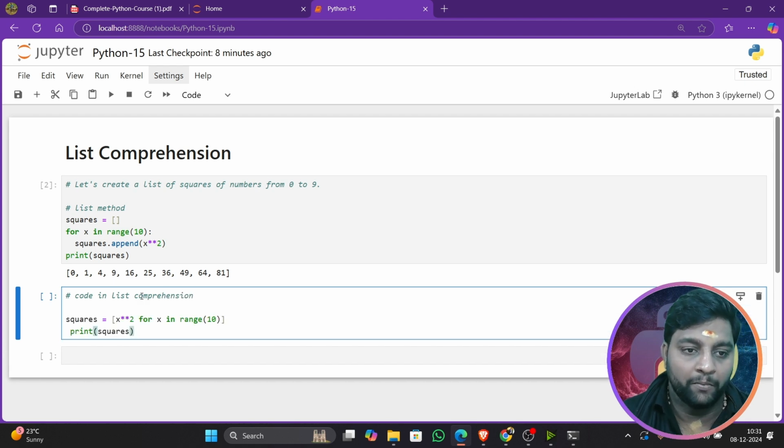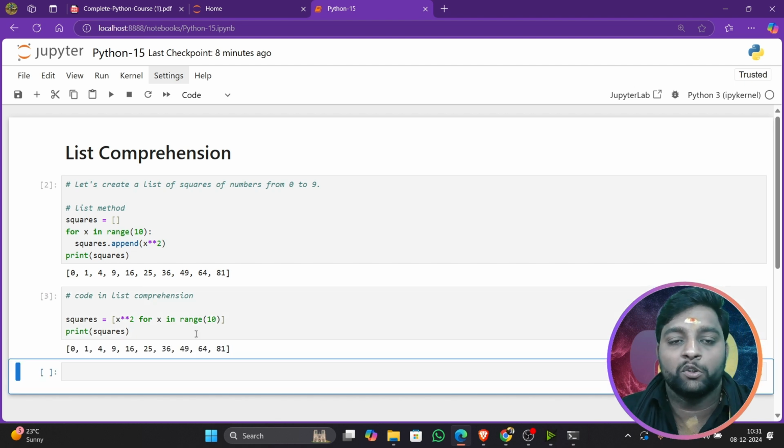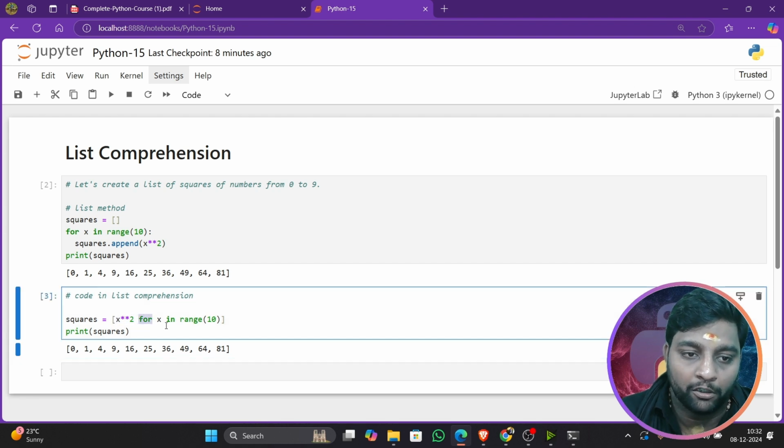Code in list comprehension. Okay. Simple. Now let me just remove this here. Okay, so let me run this. You can see here just one line of code. What you have done here: for the squares variable, you gave x square 2 for x in range of 10. So this is your expression and this is your for statement. X variable, you are given as a temporary variable in range of 10.